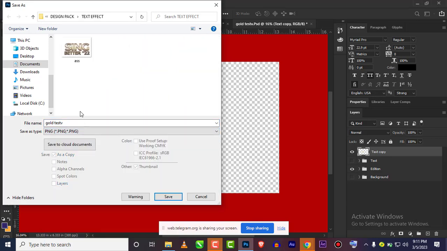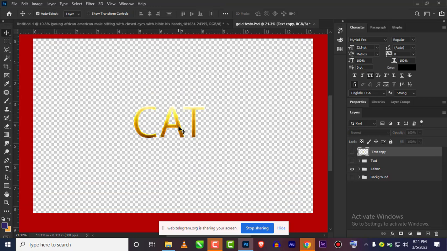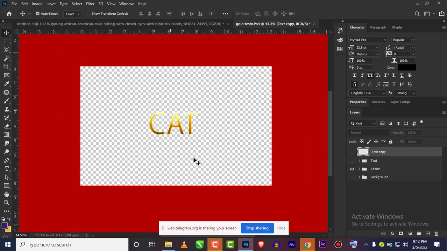So this picture that you see now, let me delete this one. Now let me create the clipping mask. Have you seen it? Have you seen what I did? Do you understand?